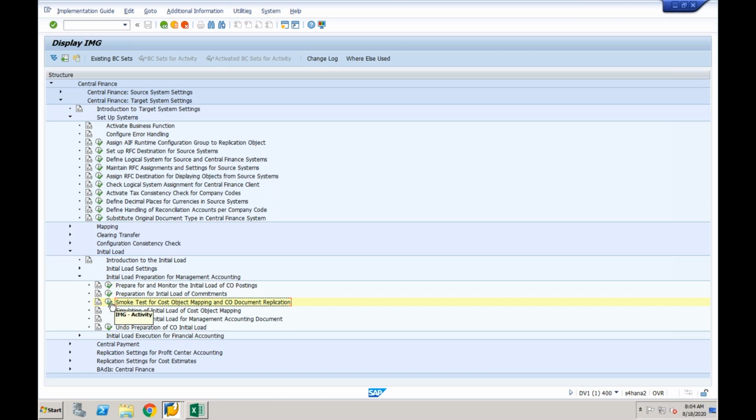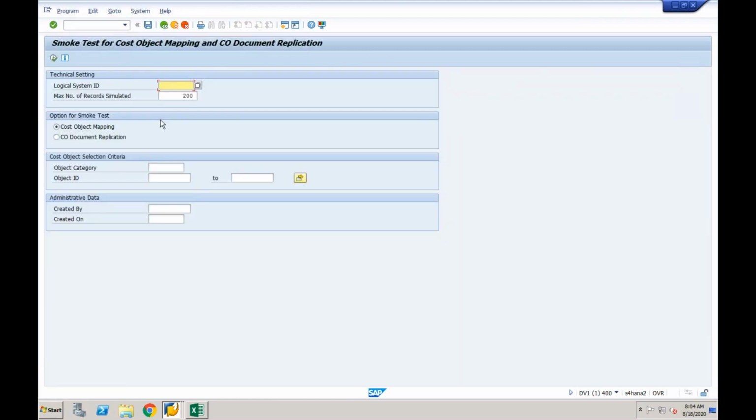If you want to perform the smoke test, you can come here and actually perform the test to see whether your documents will be replicated properly or not. So for the cost object, you have seen you have to provide your logical system here. You will go to cost object mapping. Here you will be providing your cost object number along with the cost object type, whether it is an internal order or a production order.